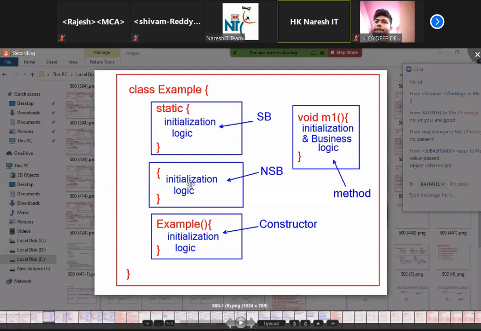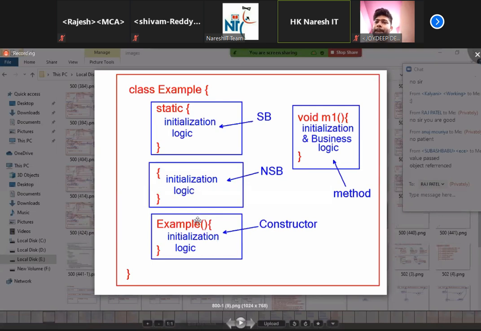Non-static variables initialization logic you can place either inside an instance block or constructor. Next, inside a method you can write initialization logic, modification logic, and business logic. If you call this method only one time, the first time, then it acts as initialization work. If you call it a second or third time, it works as modification logic. If it reads a value and does some validations and calculations, we call it business logic.